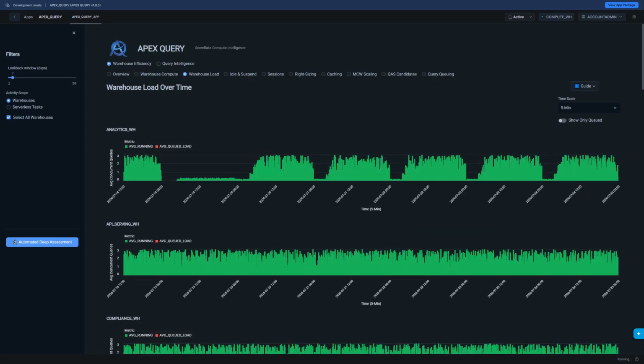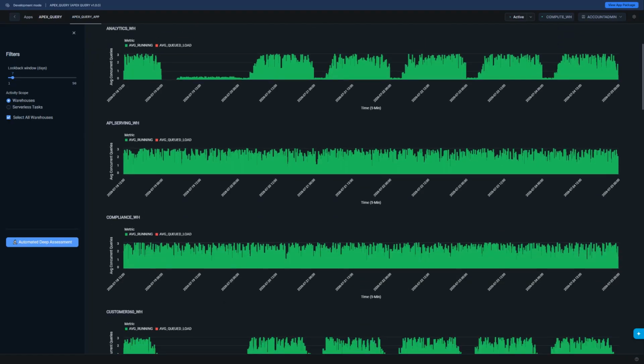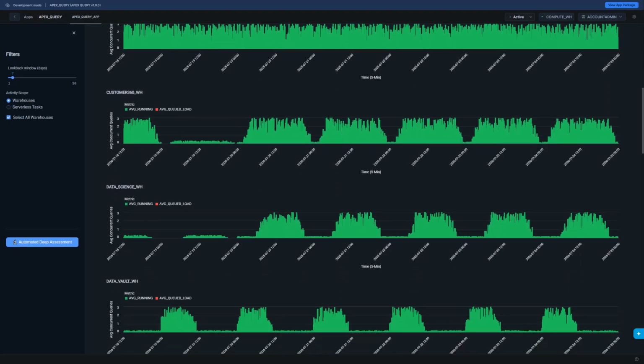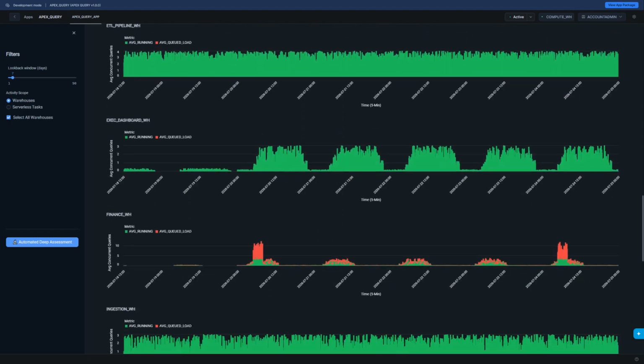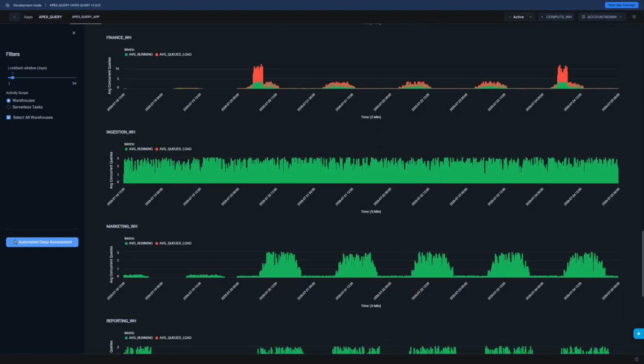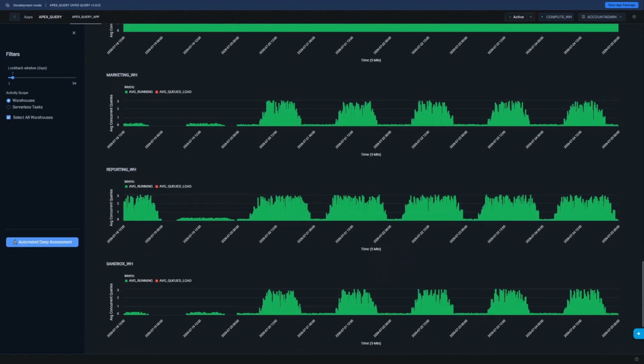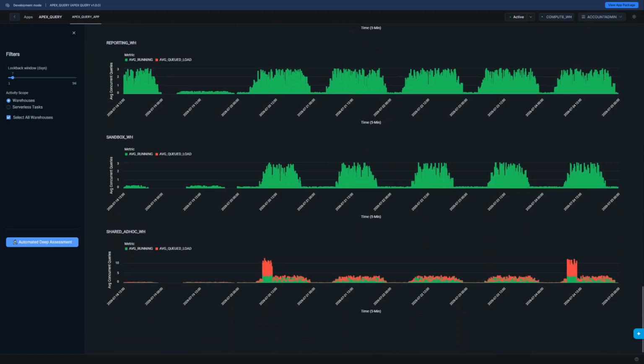Now the Warehouse Load tab. This visualizes queuing and load distribution to identify contention and capacity constraints. High queuing means the warehouse is undersized or the workload needs redistribution. Sustained high load tells you it's time to scale up or enable multi-cluster. Brief spikes during batch starts are normal, but persistent queuing during business hours degrades your user's experience.